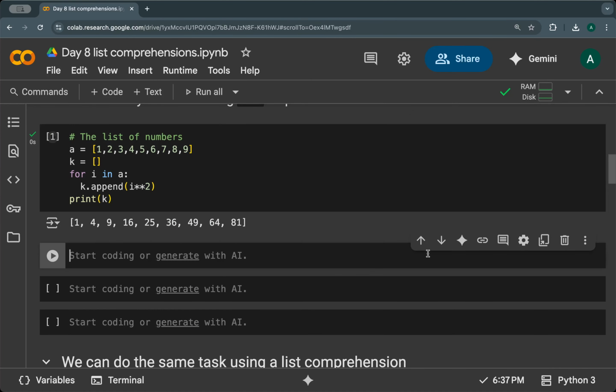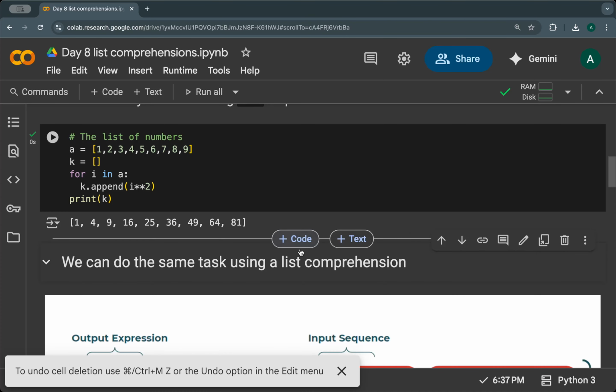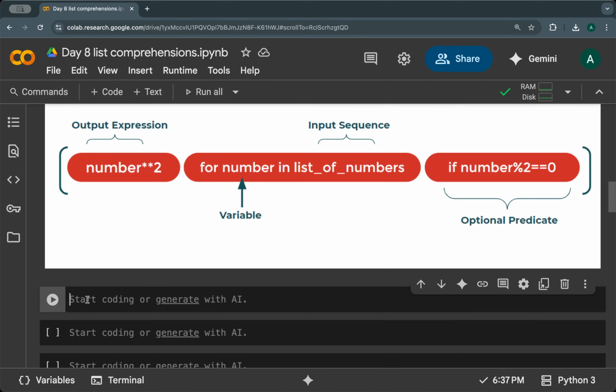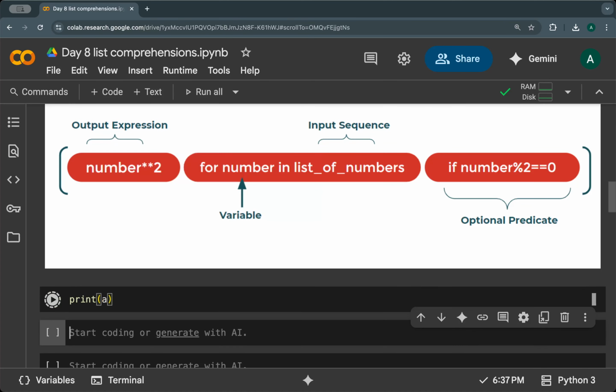So can I convert that for loop into list comprehension? Yes, absolutely, and this is a very easy technique. How? First of all, we need to mention a list, like square brackets for my list. Then I need to mention my output sequence. And what is my output sequence? The number's square. And then my input sequence, which is for number in the list of numbers, like for i in a. And then if we have some kind of if statement, we can mention that if statement here.